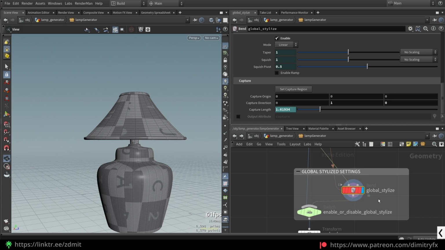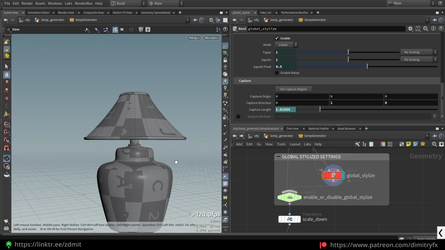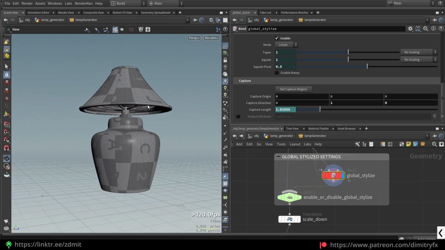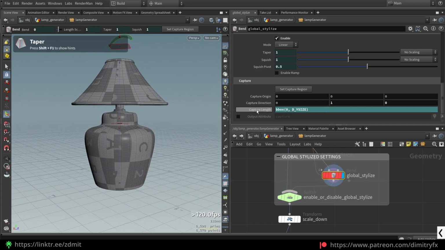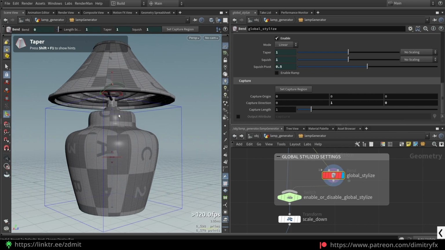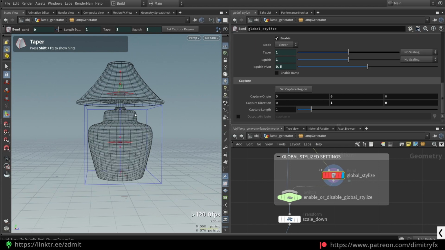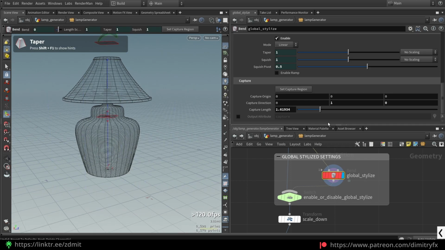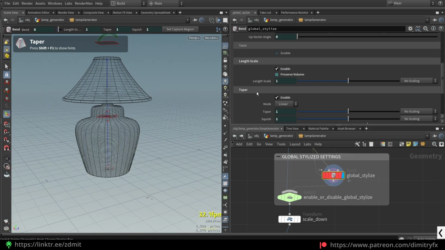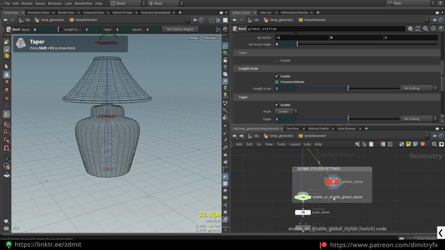And then this is a global, I call it stylized look, which uses a band SOP. Again, I'm using a bounding box expression here to capture the entire length of this lamp, because by default it will be a 1, which is a very small length, which doesn't capture the entire length of the lamp. And here I'm using length scale options, tapering, band, and you just need to play around with it.